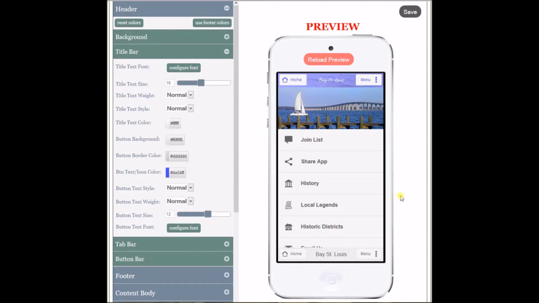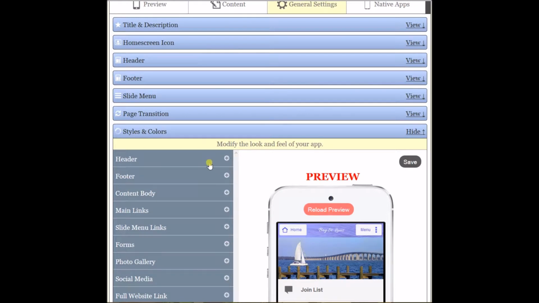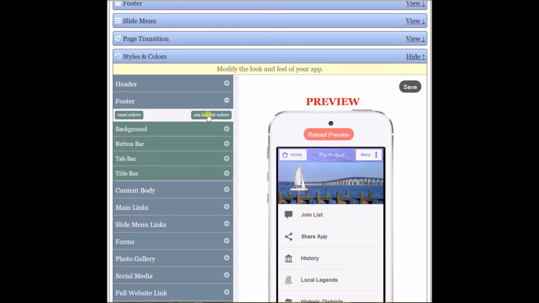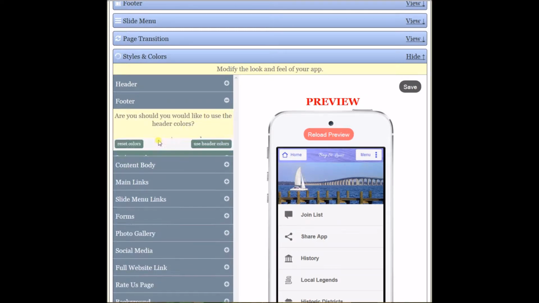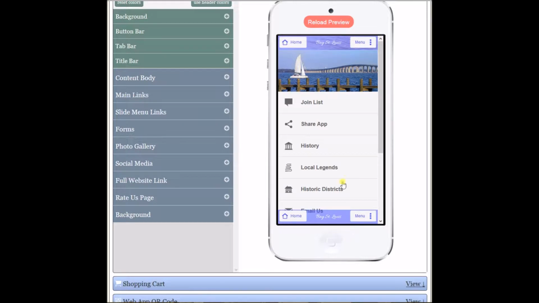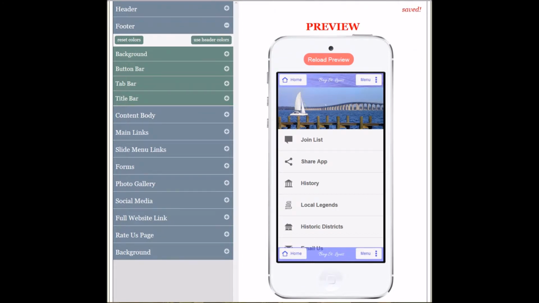So that looks good for the header, but now we see the footer, and of course it's unstyled and uncolored. And there's a quick little shortcut: we can go to your styles and colors. We're still there. Go to Footer, and there's a button that says Use Header Colors. Let's click that and say Yes, Copy. And how about that? We don't have to go through and do all that. It just copies all the colors that we used for the header into the footer. So that just saves a little bit of time. So I'm going to click Save.